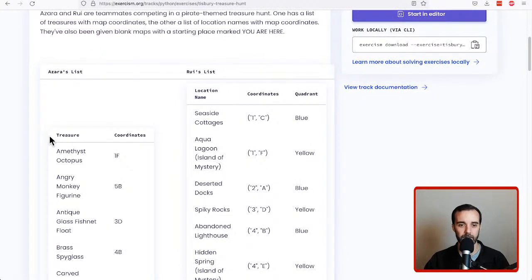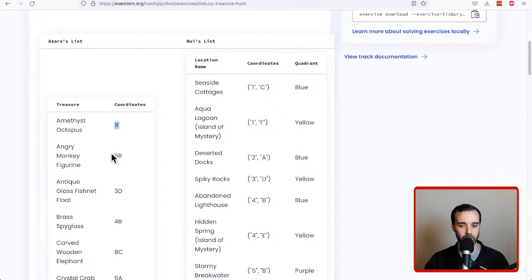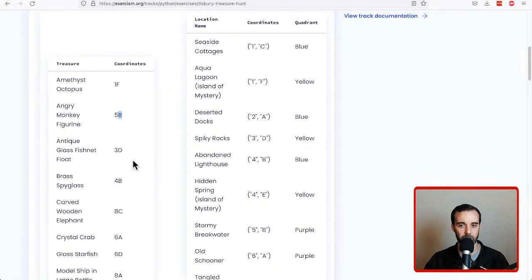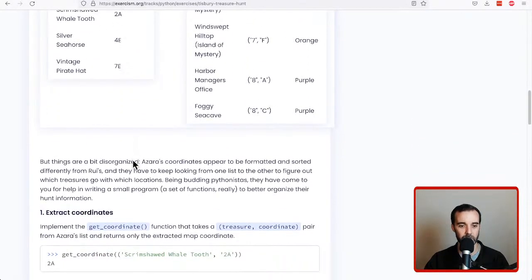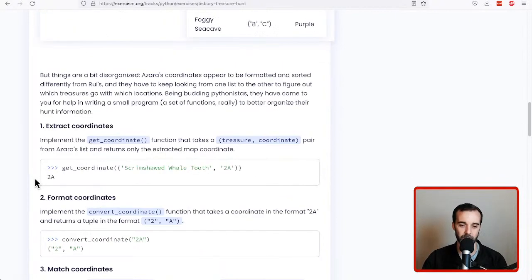So Azara has the list of treasures. Amethyst octopus, coordinate 1. So the coordinates look like numbers and columns, perhaps. Let's read on to see what they say. But things are a bit disorganized. Azara's coordinates appear to be formatted and sorted differently from Rui's. No kidding. And they have been looking from one list to another to figure out which treasures go with which location. Being budding Pythonistas, that might be you, they have come to you to help in writing a small program, a set of functions really, to better organize their hunt information.